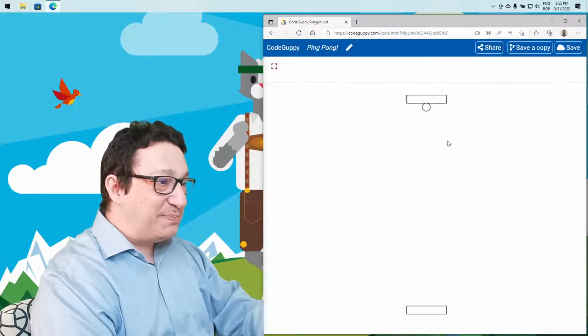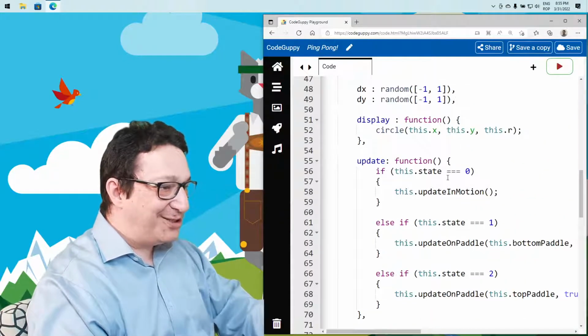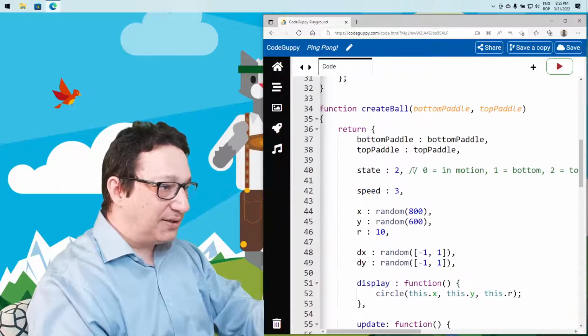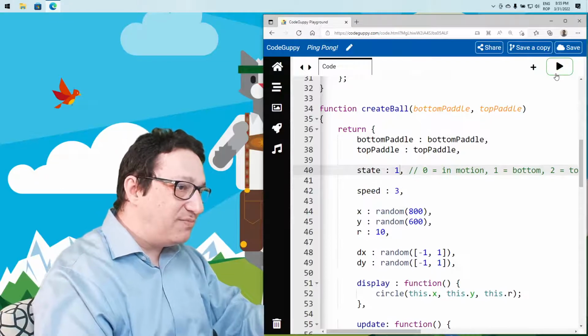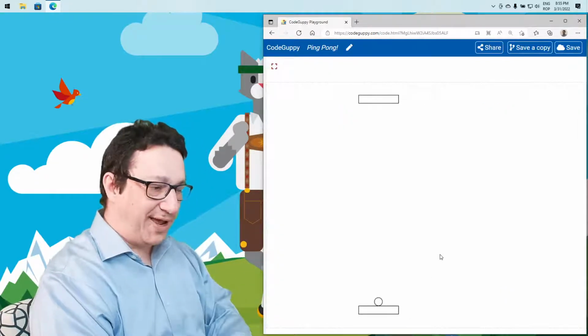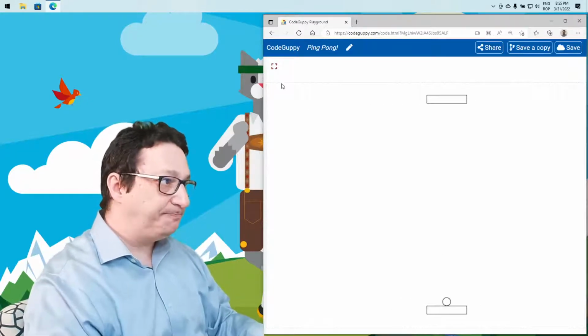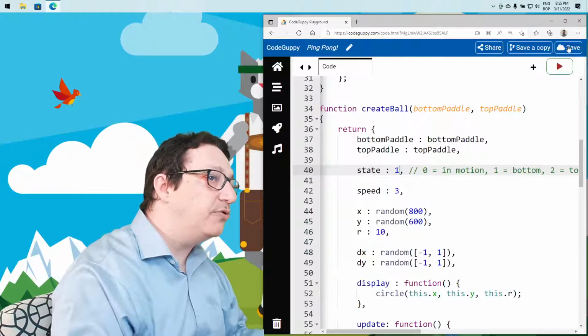So the ball is parked on one of the paddles and works just fine, just like this. Let's put it on the bottom one, because we like starting from the bottom here. All right, it looks quite okay. We need now to launch the ball. We don't have any way to launch the ball. Let's see how we can launch the ball.